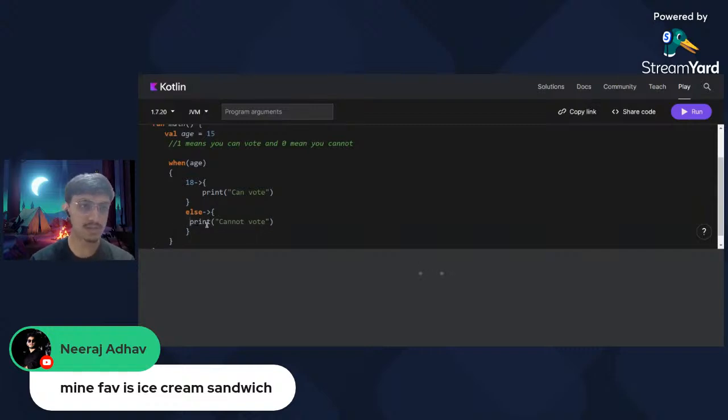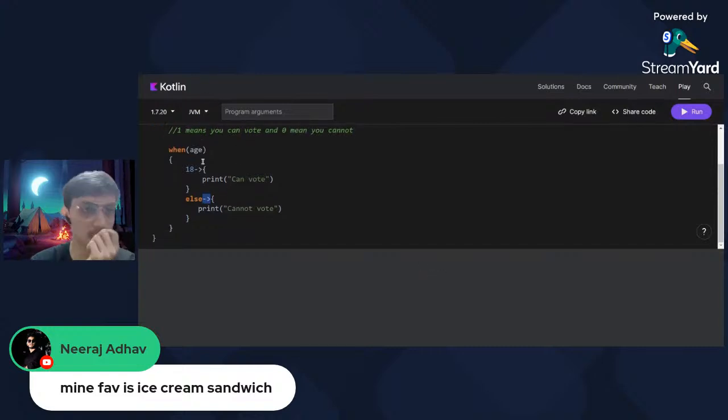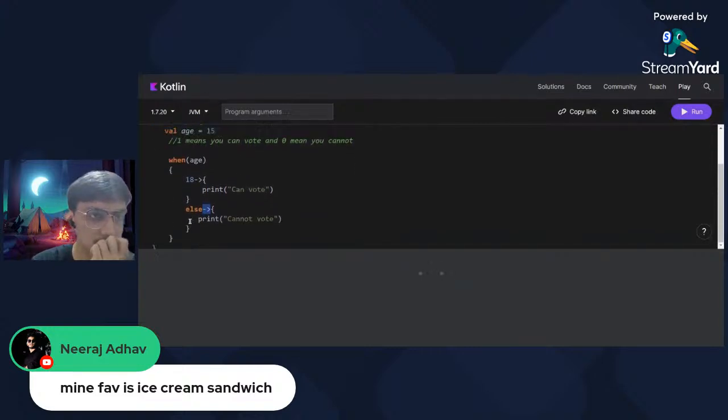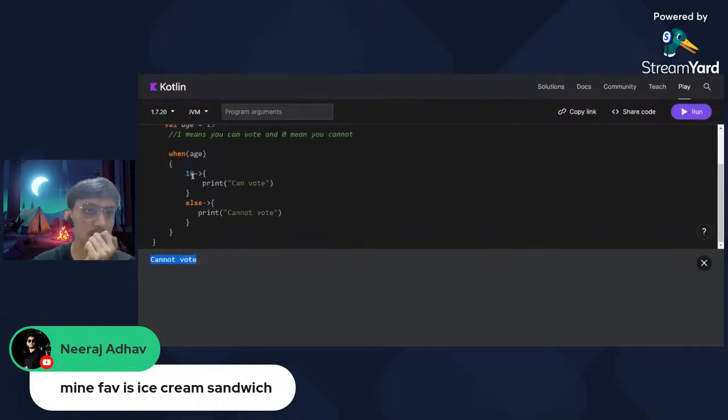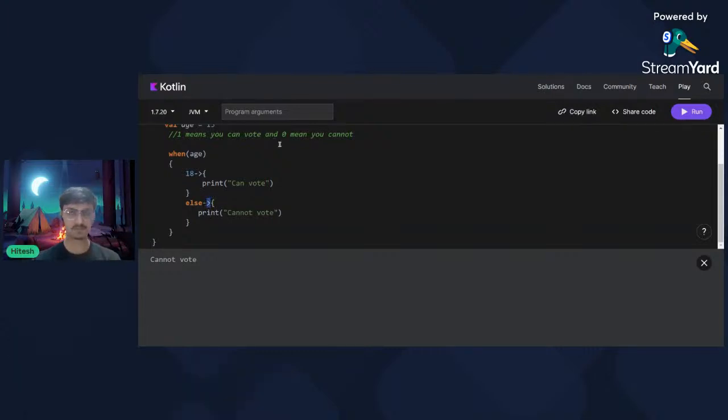So for else you do have to give this symbol as well. Cannot work. See, this is when you can note this down, guys. You can note this down. You have to use a hyphen and a greater than symbol to use this.